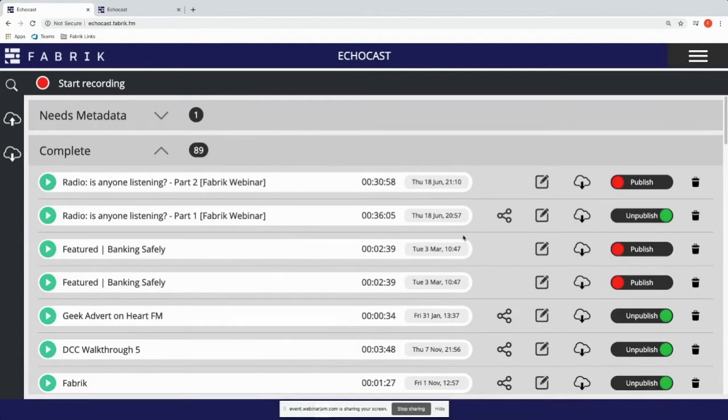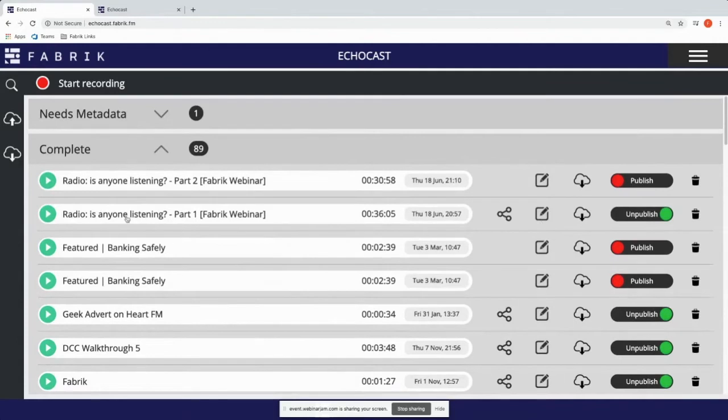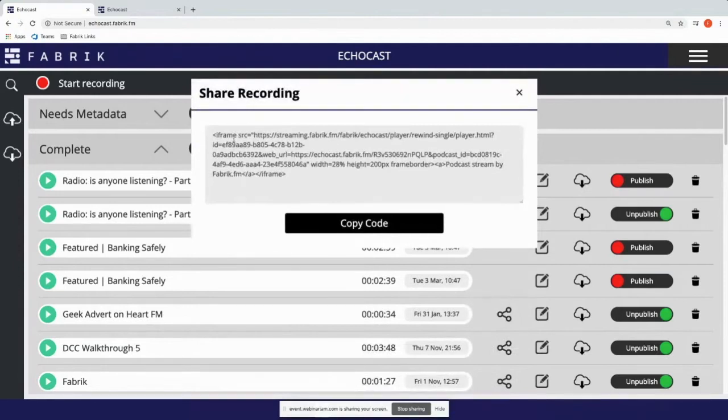And the next thing you can do is if you'd like to actually embed a specific podcast onto your website to be able to share it from there, you can do so by clicking here. And this will generate an embed code for you, which you can then go and copy and paste and add to your website quite easily.